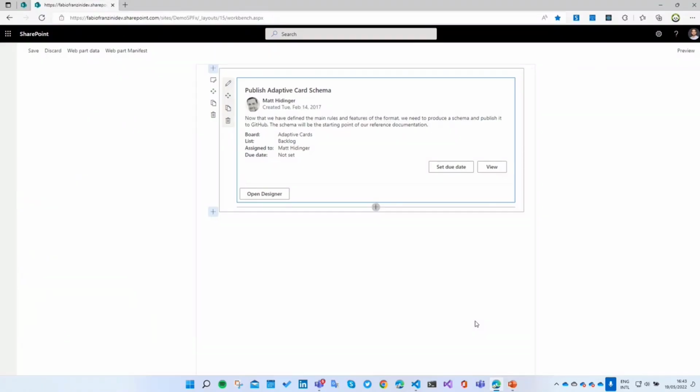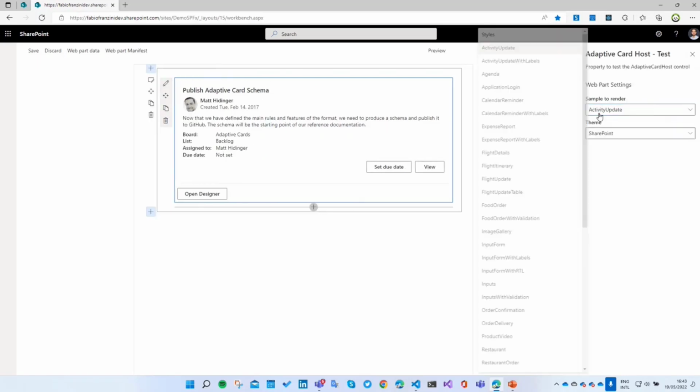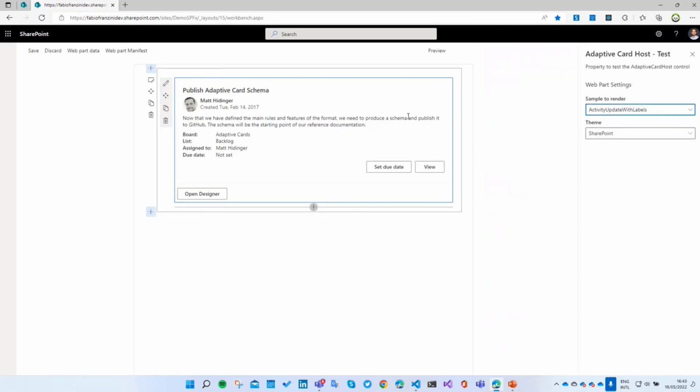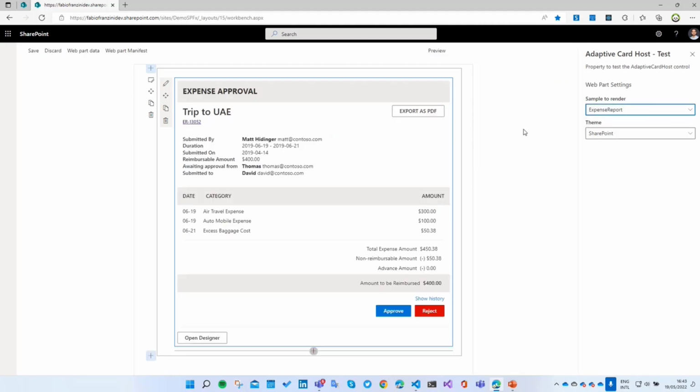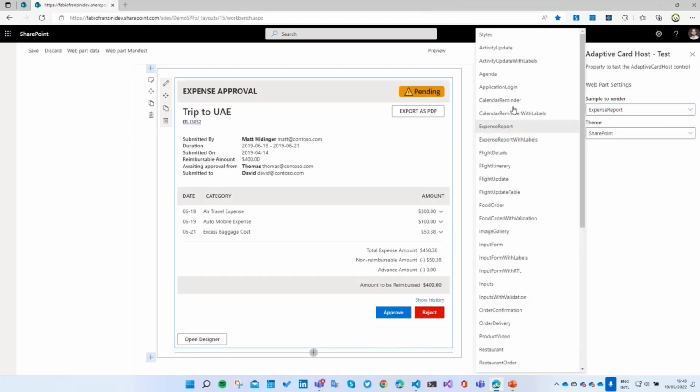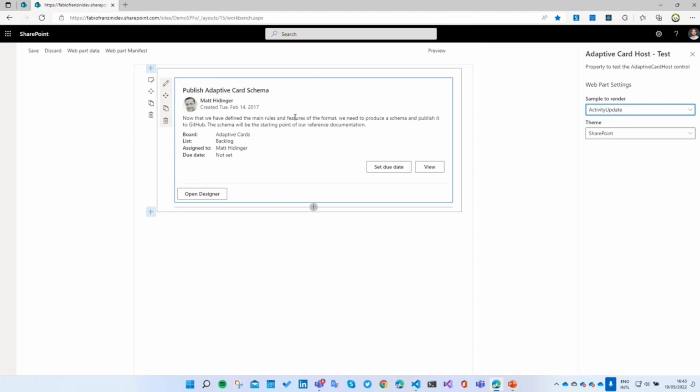This is the web part that I'll show you. And this web part hosts, in this case, two controls. The first one is the adaptive card host, and you are able to see a simple adaptive card rendered here. And then a button to open the new control, the designer control. So first of all, we can change, of course, the adaptive card to render.